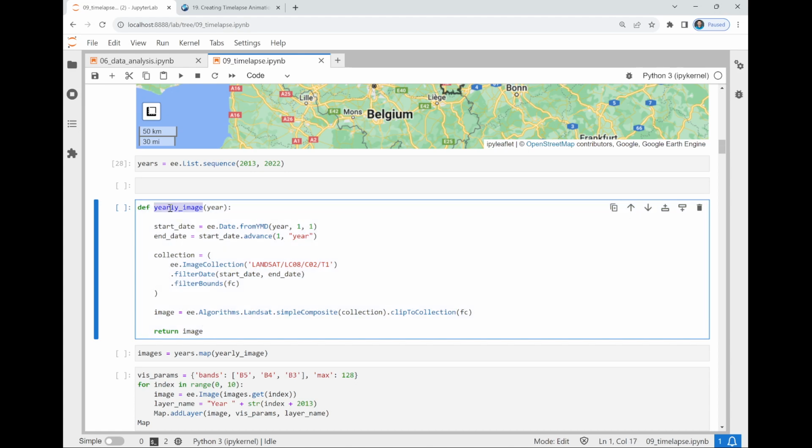We define a function, yearly image. You give me a year, and based on the year I'm going to construct the date: January the 1st, and then advance 1 year. For example, if you give me 2013, the start date would be January 1st, 2013, and the end date would be advanced 1 year, January 1st, 2014. But the end date is not included, so it's actually December 31st, 2013.